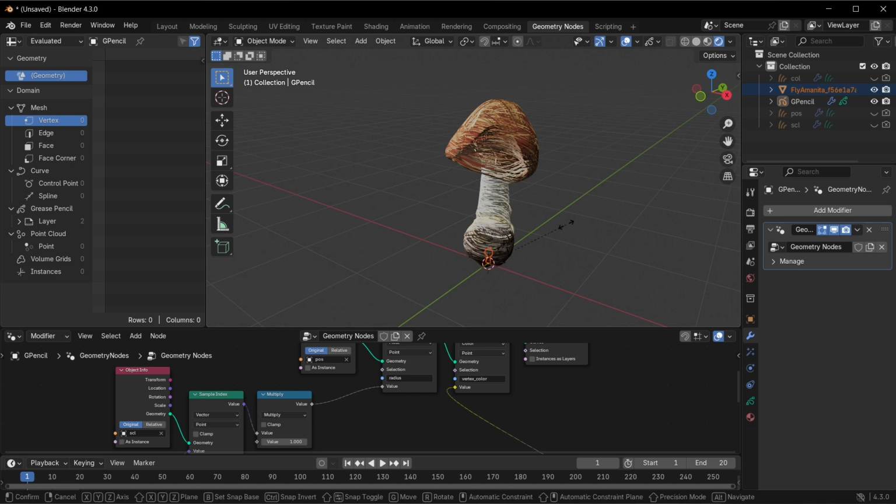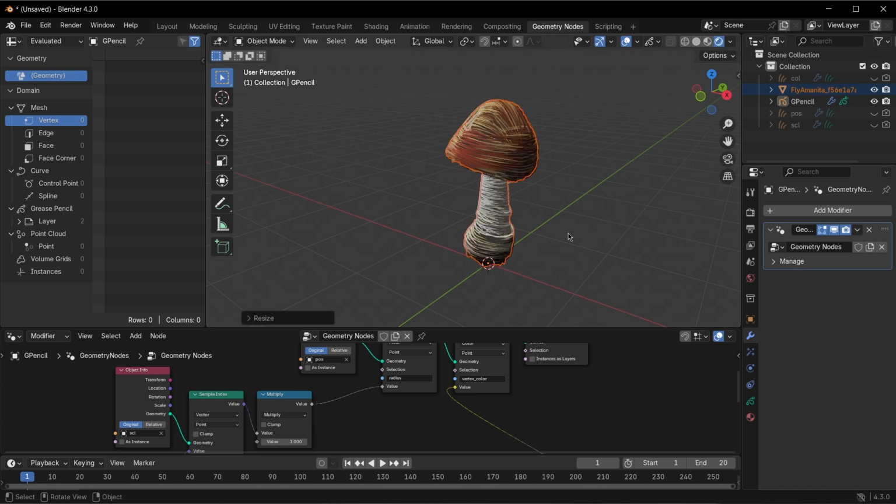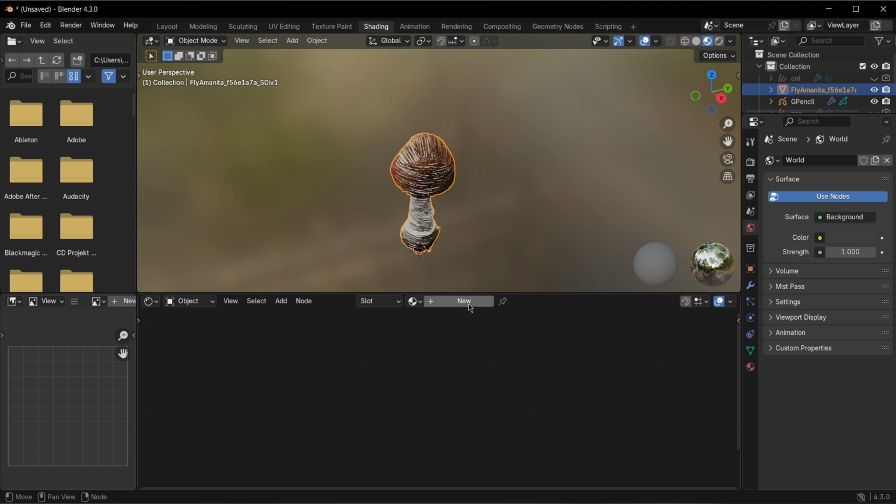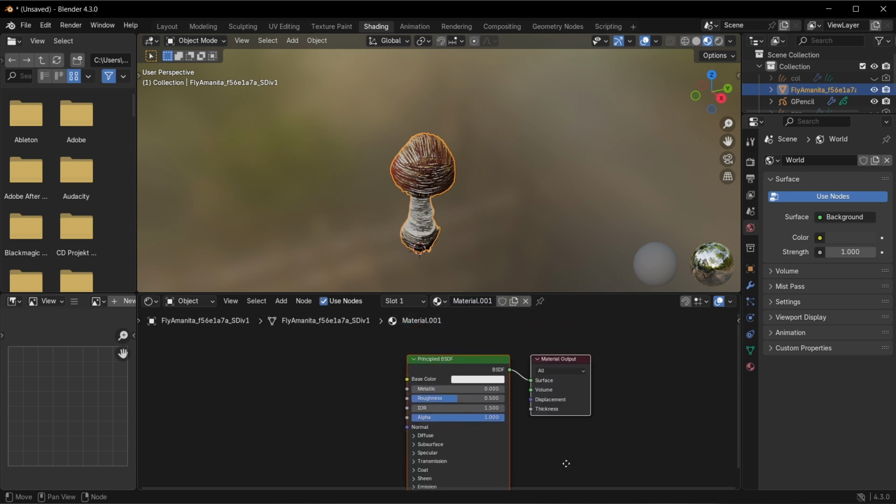So let's hit S on our keyboard to go into scaling mode. And let's simply enter 10 for 10. And now we have the correct scaling. And we can just hit enter in the end. Next, I want to work on the shading of this object inside it. So for this, let's go into the shading tab. And let's click new in here to create a new material.